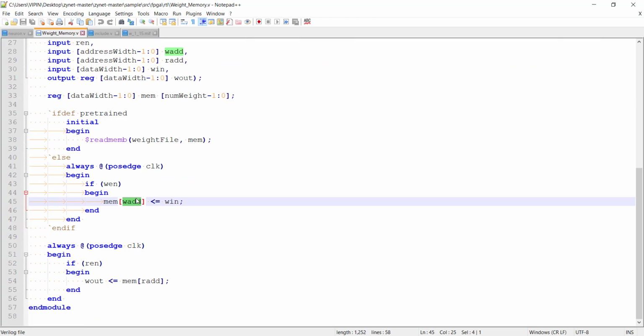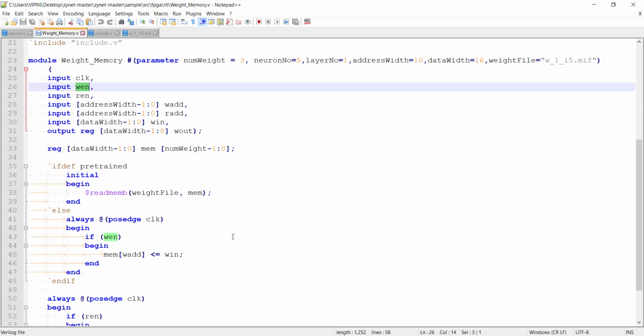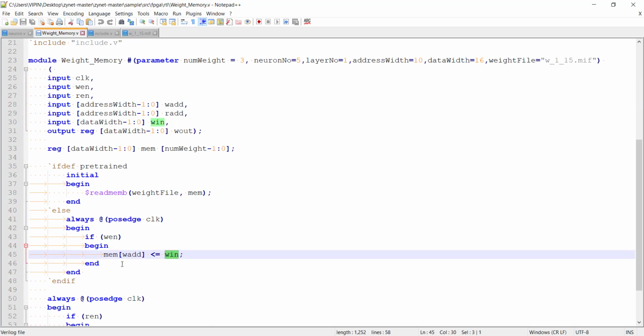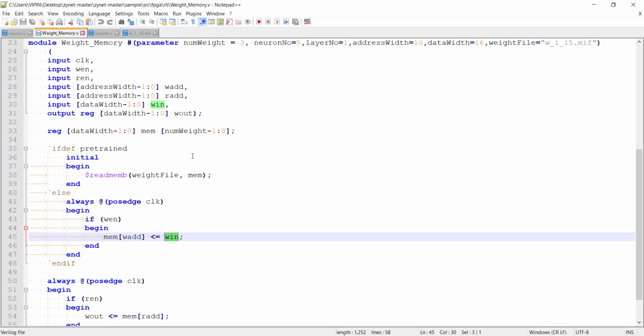That incrementing will be done by the external circuitry. It's not done here. So it will basically tell me where to store the weight, that the weight is valid, and what the weight value is. Based on that, we will store it here. That's it for the storing part.